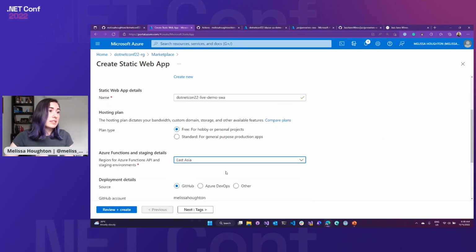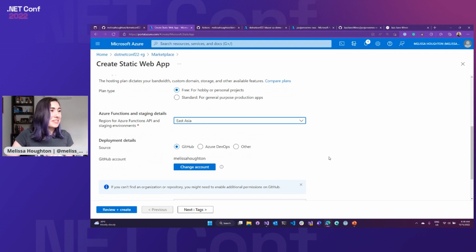So I'm going to say East Asia because that's closest to me in Australia. But you'll see here, it allows you to select from different deployment options. So we have GitHub and Azure DevOps are first class built in, but there's also options to add in some other deployment places as well. And actually GitLab and Bitbucket have now been generally available for us to hook up into there with our Azure Static Web Apps as well.